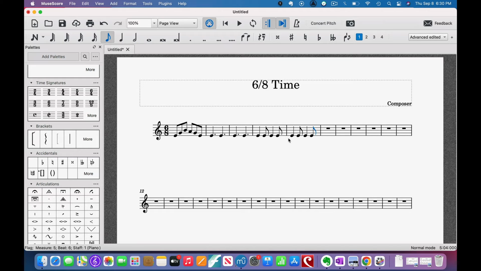So 3 and 6 in these two measures are the ones that are eighth notes. So those are the ones that get the quick one on there. But you can have either those 1, 2, 1, 2, or 1, 2, 1, 2, like that.